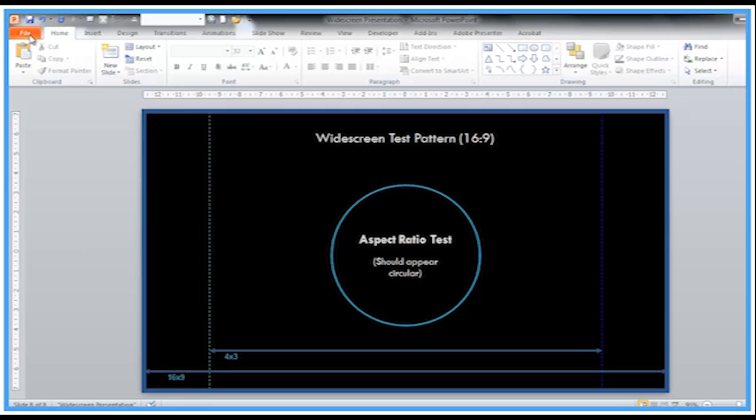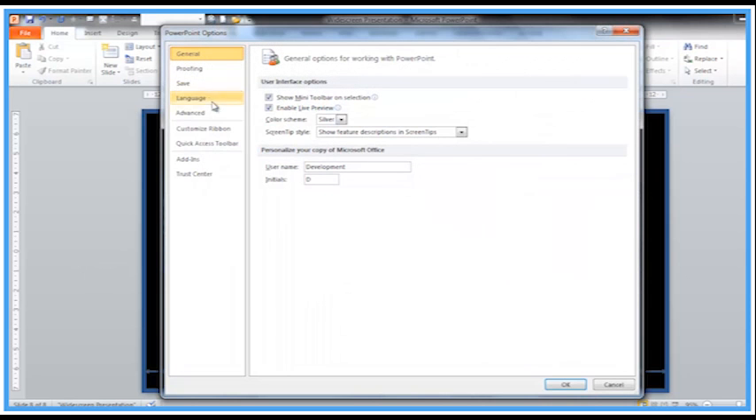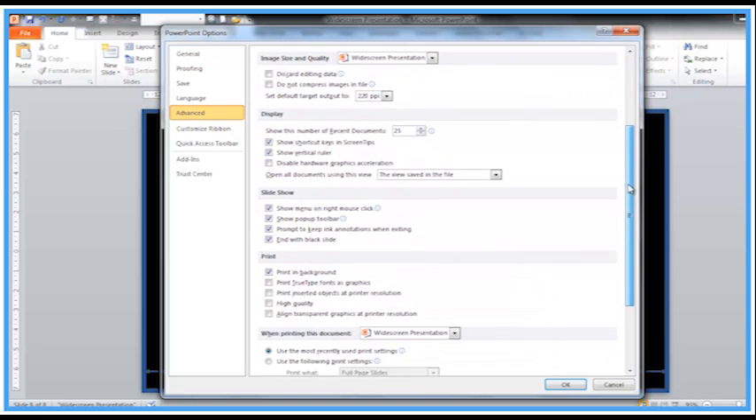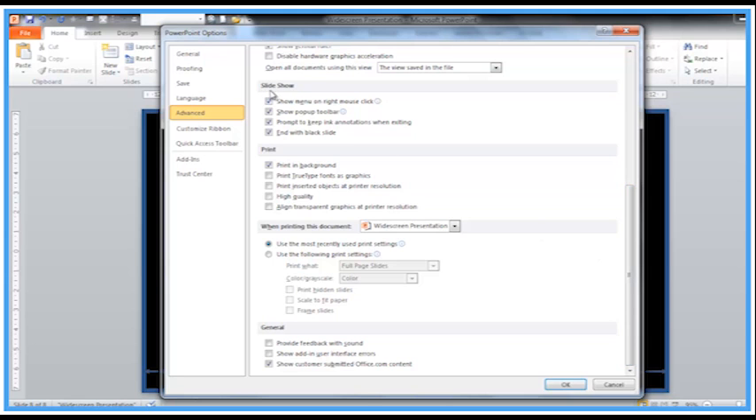So it's File, Options, onto the Advanced category down the left hand side. Now I'm just going to scroll through, there's quite a lot of settings in here, but some of these are quite handy. Scroll through to the slideshow section, and you can see here, end with black slide. So I'm going to untick that one.